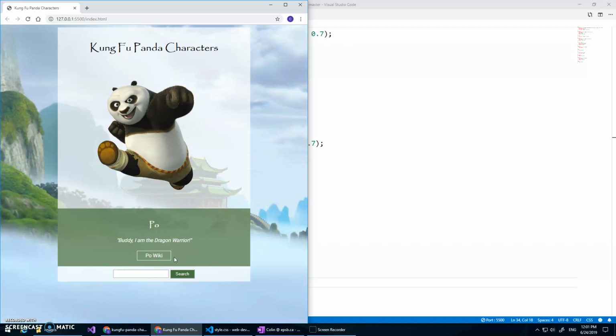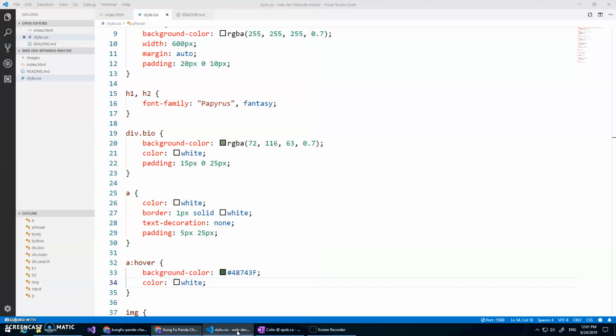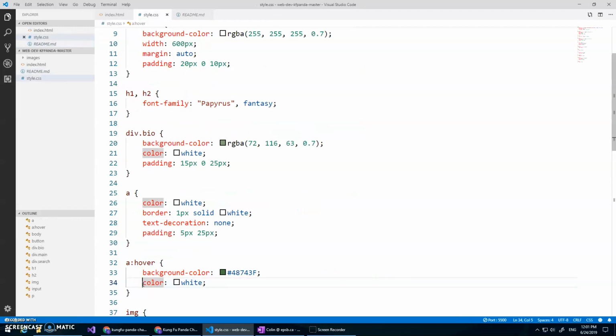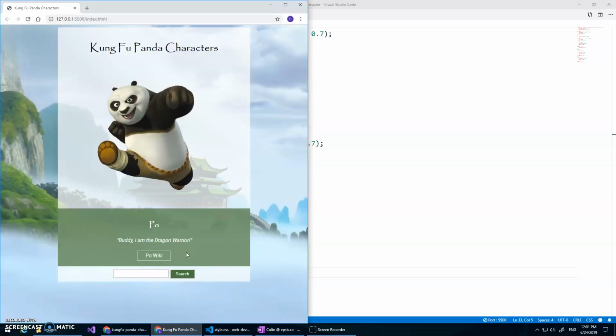That's kind of cool. Hold on, it was currently white. Oh, what do I want to do? Let me read that again. On hover, change the background to white and the text color to this. Sorry, got it mixed up. So background color to white and the text color to the green. Yeah, okay, there we go. So the background color becomes white, text color green. I actually wonder if it should start this way and then go to, whatever, this is fine.